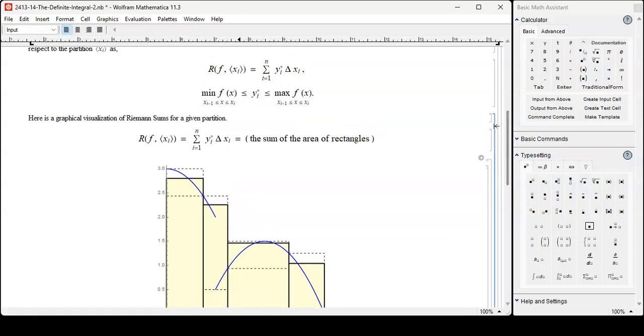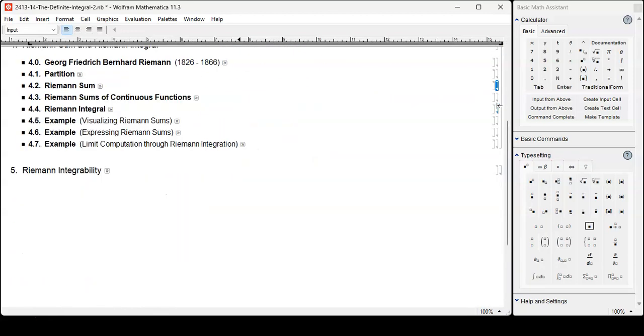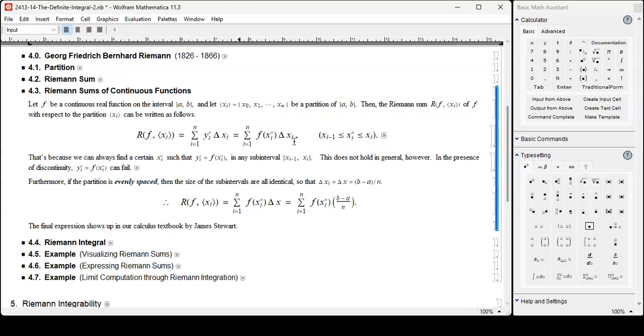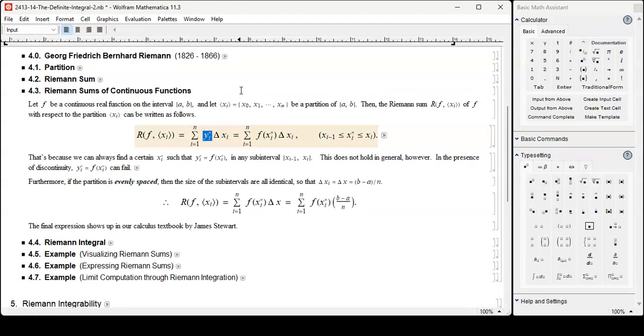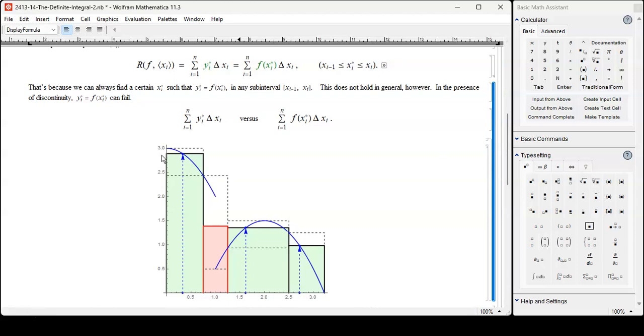One more thing. For continuous functions, this yi star can be rewritten as f of xi star. Let me show you the visualization. So an arbitrary y1 between the minimum and maximum corresponds to a certain function value, f of x1 star. And then y3 star, that's f of x3 star, and then so on.